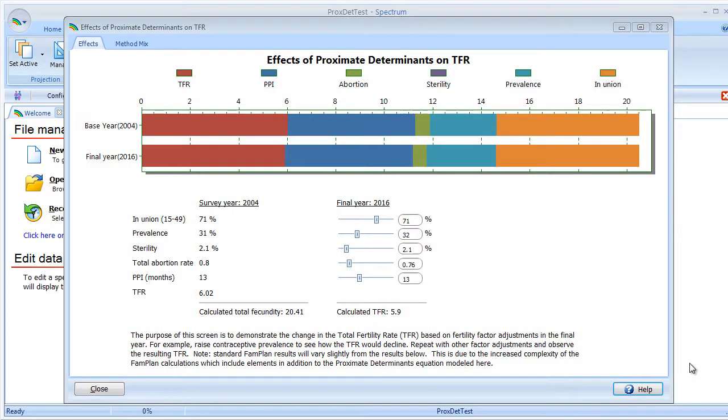So this screen models the Proximate Determinants framework that John Bongaarts developed back in the 70s. And basically what that is, is an equation which relates the fertility factors over here to the total fecundity. The total fecundity in this case is the number of children a woman would have in her lifetime if all of the inhibitors to fertility were removed.